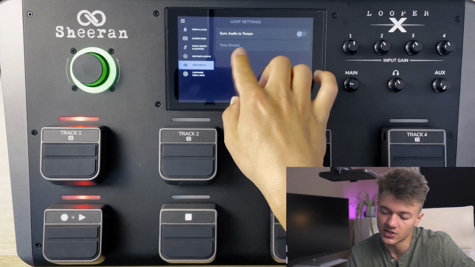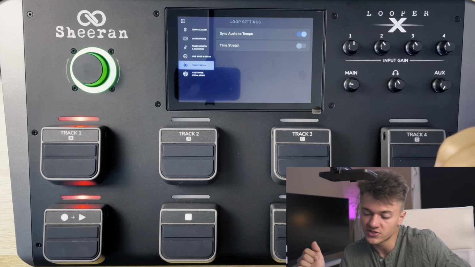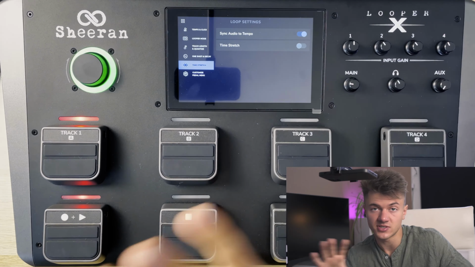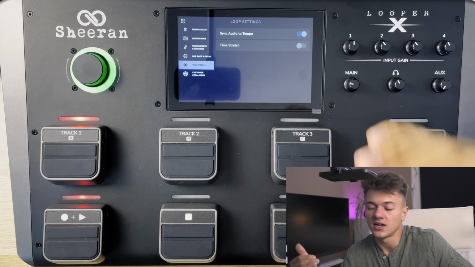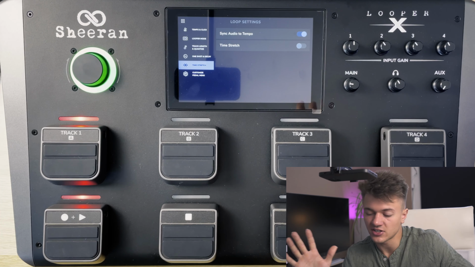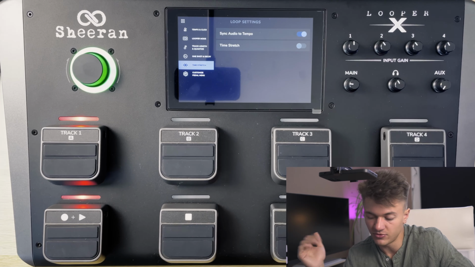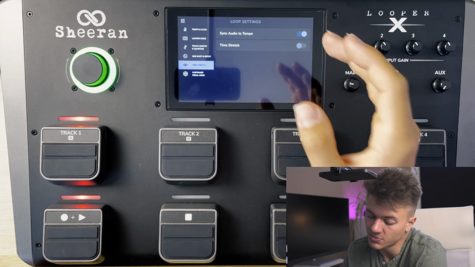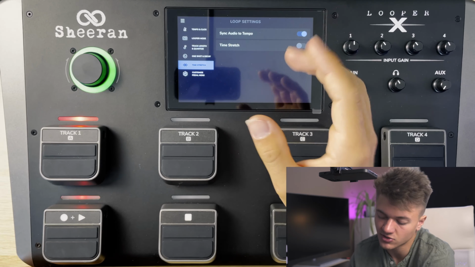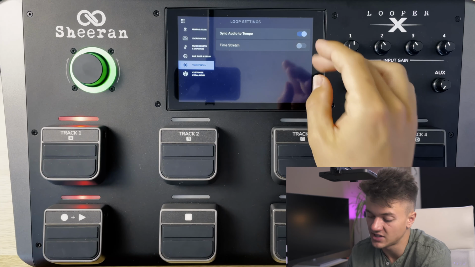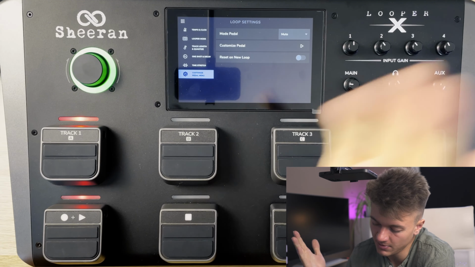So you can sync the audio to the tempo here. This one can be helpful. For example, if you have your tempo set, you're playing and recording in that tempo, but you're not 100% accurate, the looper is going to help you a bit. So that's why that is helpful. Time stretch means if you played something too fast, the looper is allowed to stretch it out to fit the tempo. And the last section is customize pedal menu.